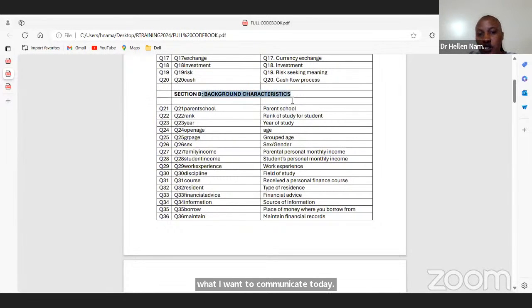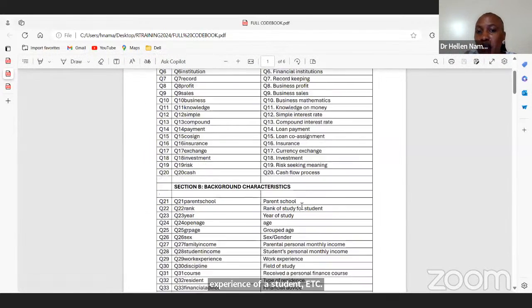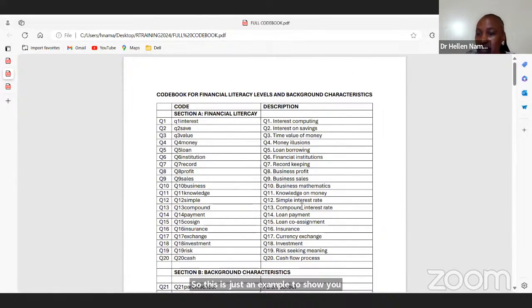Then we also had a question which was talking about background characteristics. Among the different characteristics that we looked at, we had parents' school, that was in case a parent of a student went to school or not, the rank of the student, the year of study, with year 1 or year 2, and somebody's age. We also went ahead and grouped them. We asked about their gender, the parental personal monthly income, even the student's income, the work experience of a student, etc. So this is just an example to show you what we are going to see within our data set.